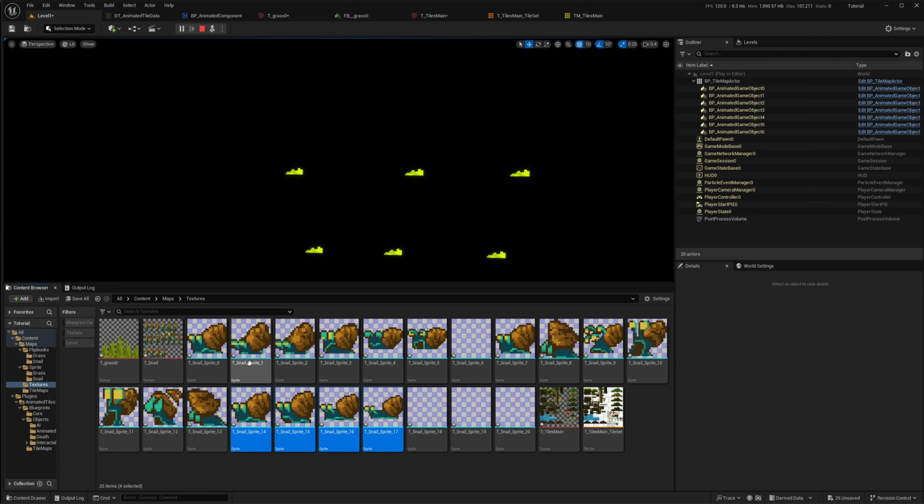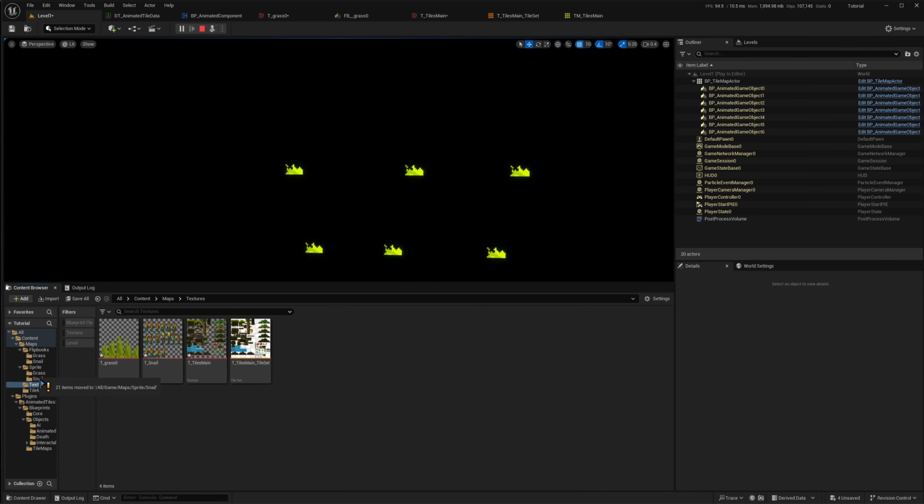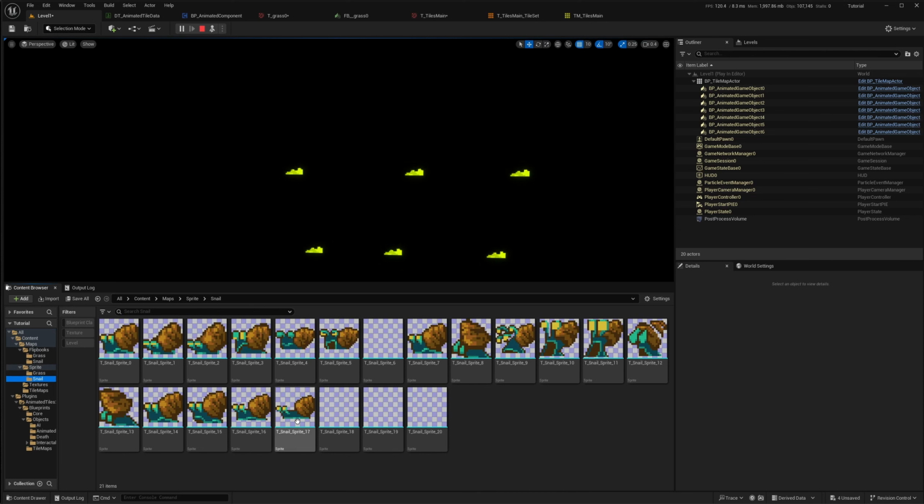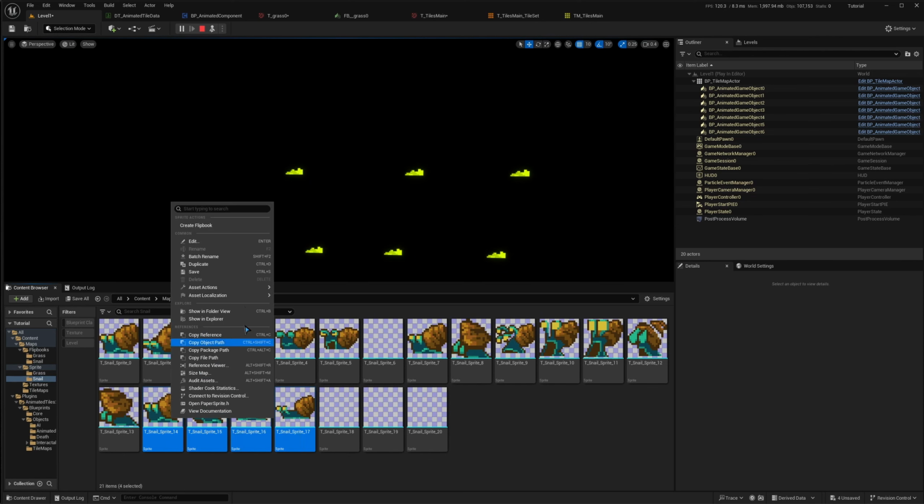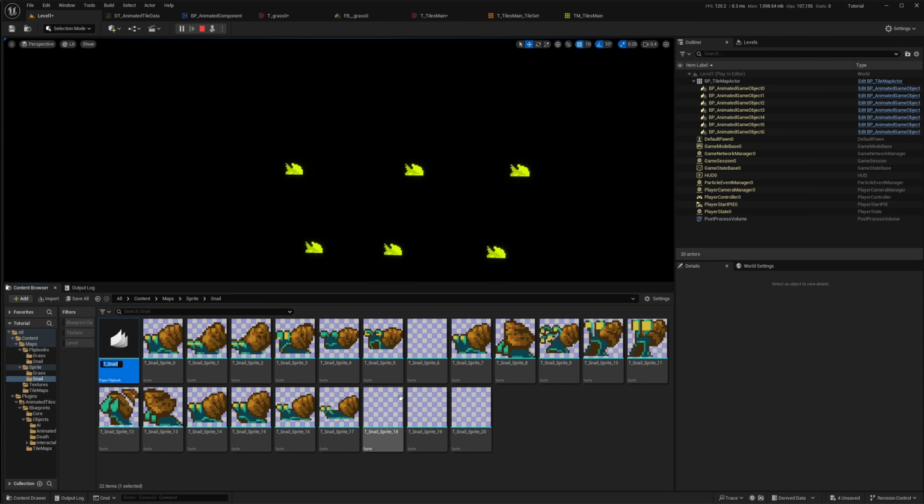So these guys, we'll copy all of this in for now into the snail section of sprites, but the ones we want for this idle movement are just 14 to 17. So we'll just select those, then create our flipbook from that.